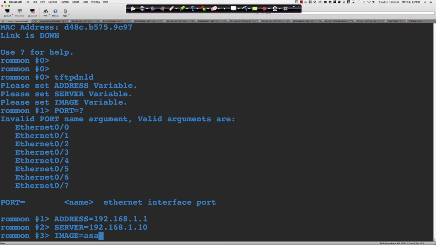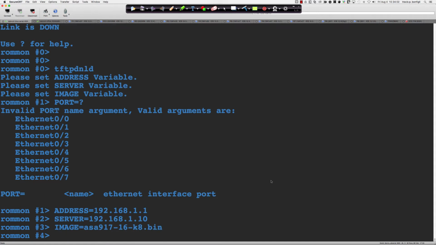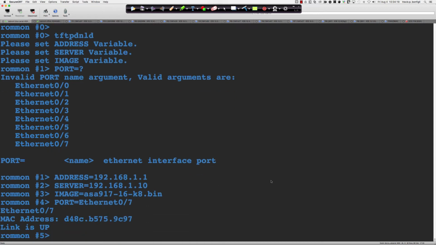Let's stay with asa917-16-k8.bin. Now, remember, I'm not plugged into Ethernet 0/0, which is the port on the back of the ASA 5505 that's going to be used by default. So I need to say Ethernet 0/7, right? And you can see link is up. We get the MAC address for the port. And now this is when I would issue that TFTP download.